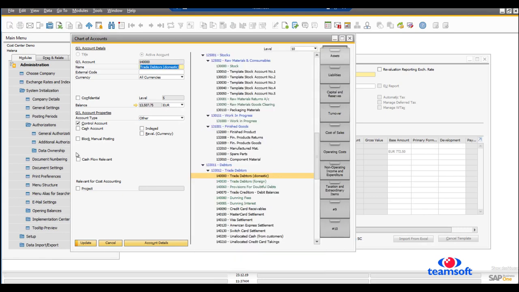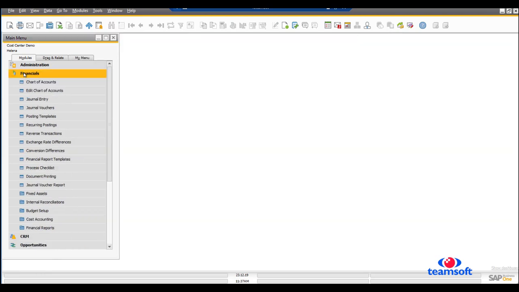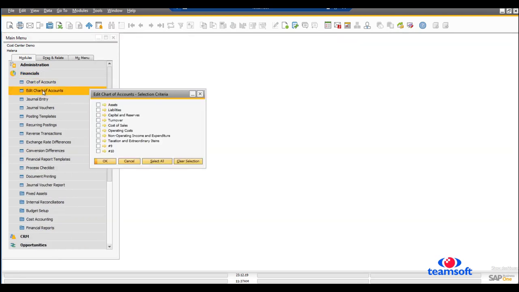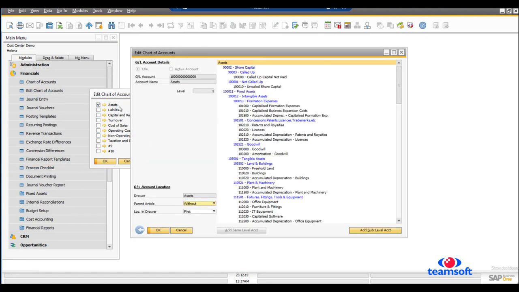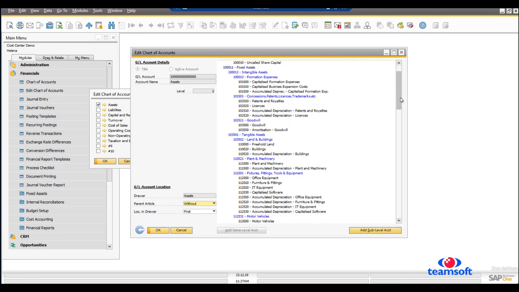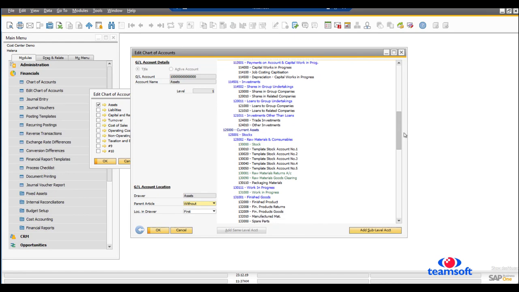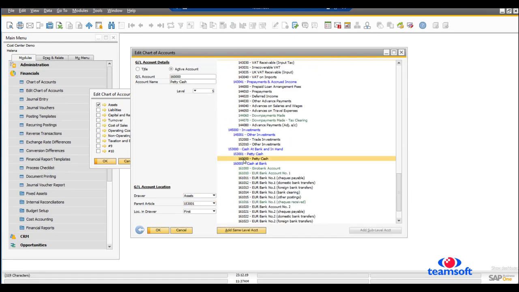The next thing we're going to look at then is how to set up a new account. We can set up a new account by going to Edit Chart of Accounts and Assets. We pick the drawer that we're going to set up the account in here. I'm going to look for the Petty Cash account here. And here we go, we have a Petty Cash account, but I want to set up another Petty Cash account within this. So that might be our Petty Cash Euro account. So we can change the name on that to Petty Cash Euro and update.